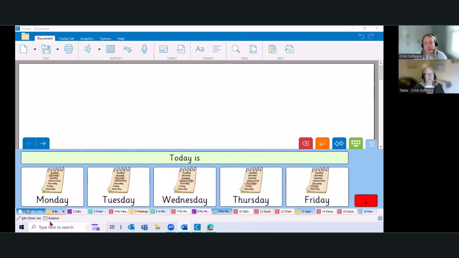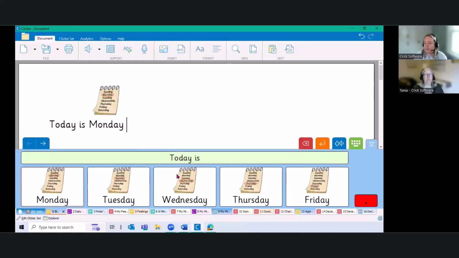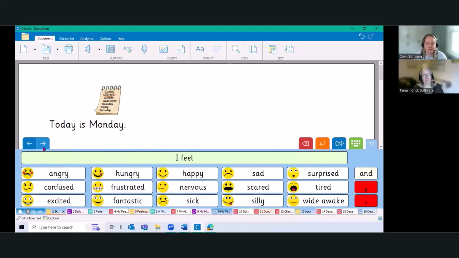The first grid, or sentence, has students note what day it is. They simply click or tap. Today is Monday. And Clicker will read it back to you. If you're new to Clicker or less familiar with Clicker, you'll see that when I added a period, the sentence was read back to me. Then we can move on to the next sentence with this move forward arrow.